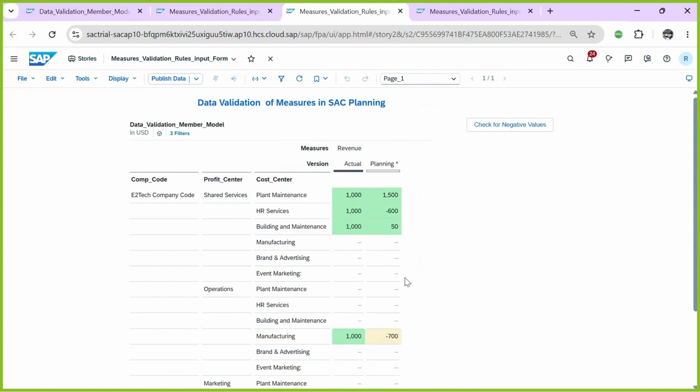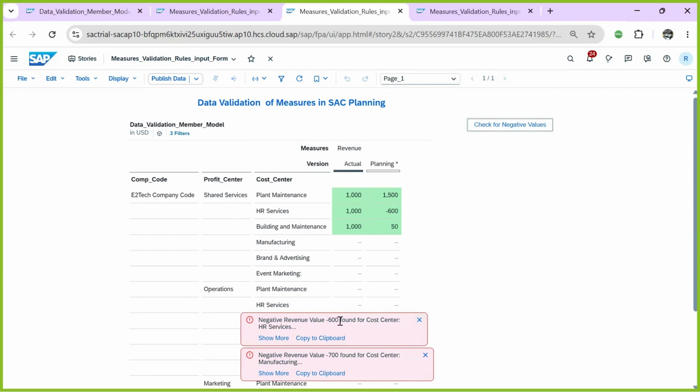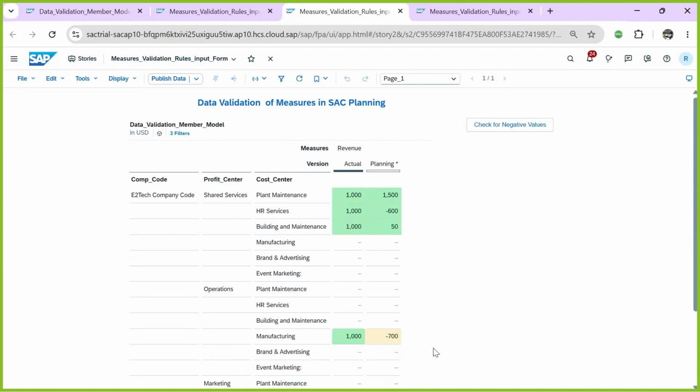Okay. Now, before publishing the data, I want to check for negative values. So automatically it'll raise a multiple negative values error. Then after that, you need to correct the values.